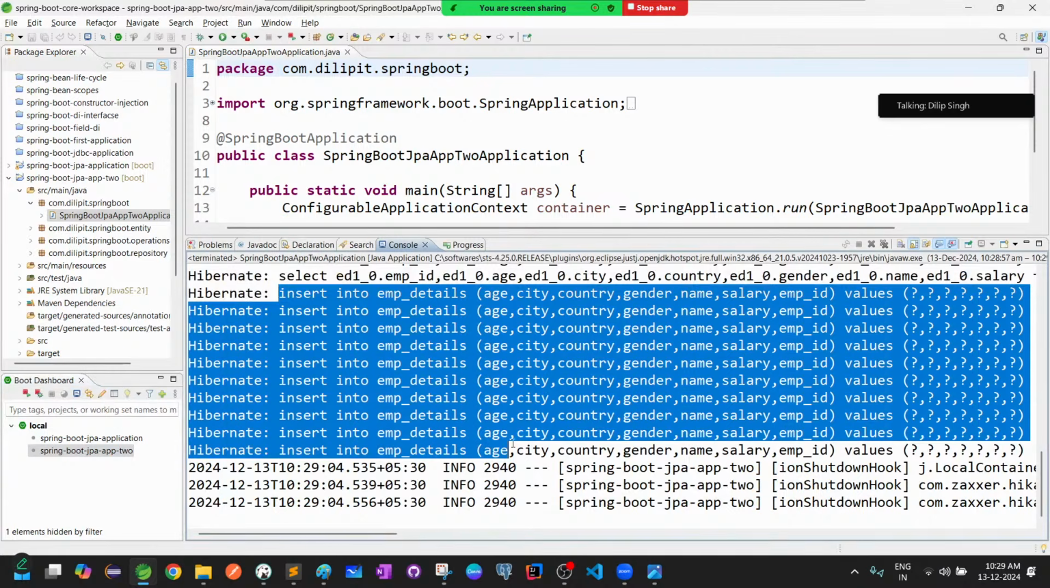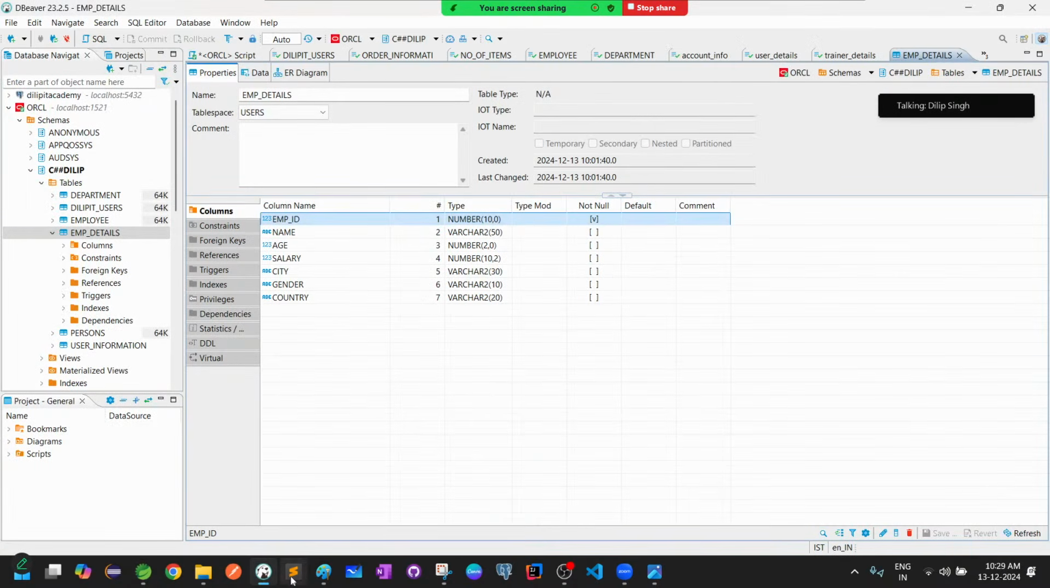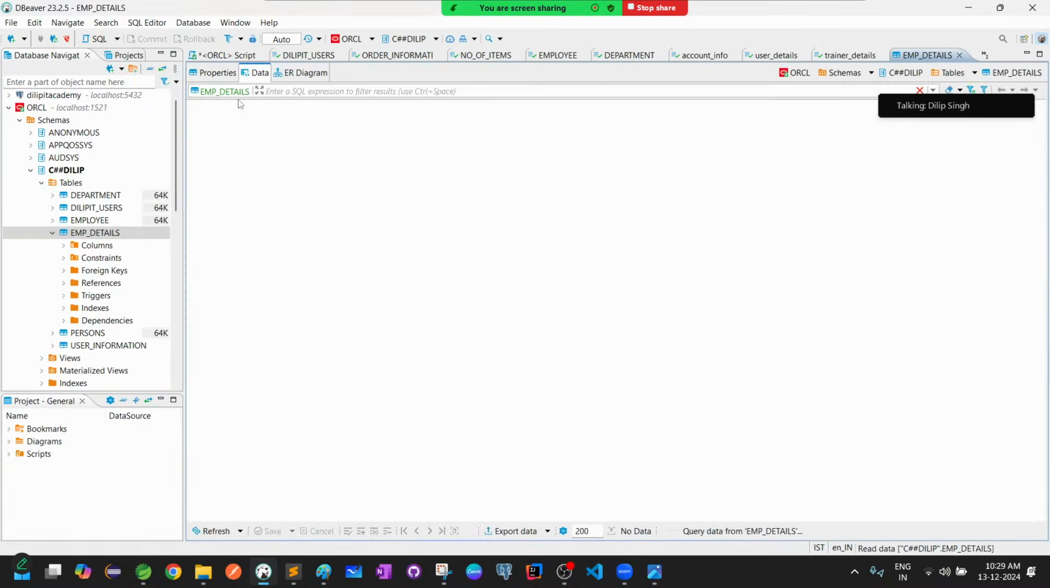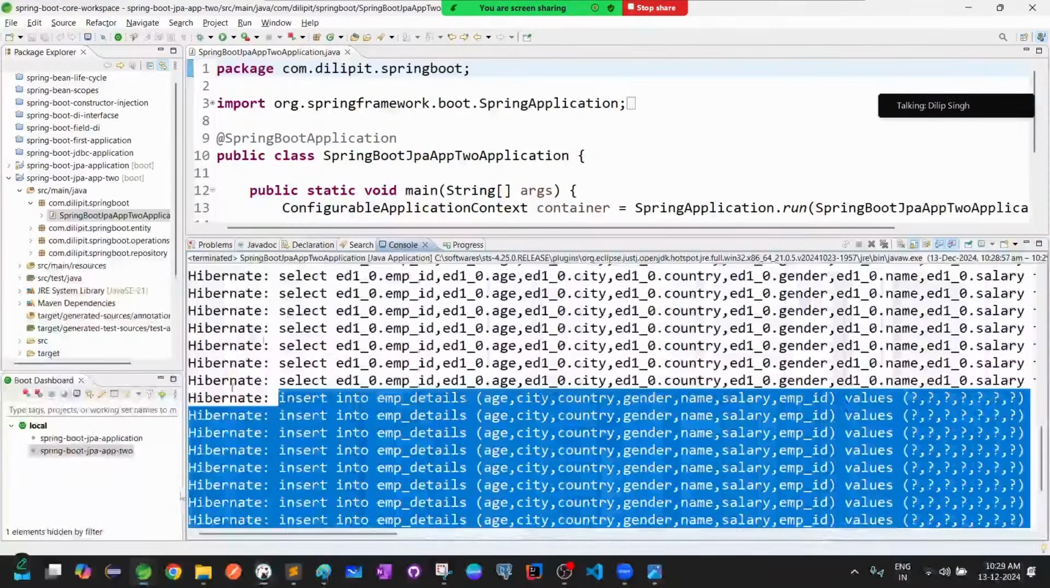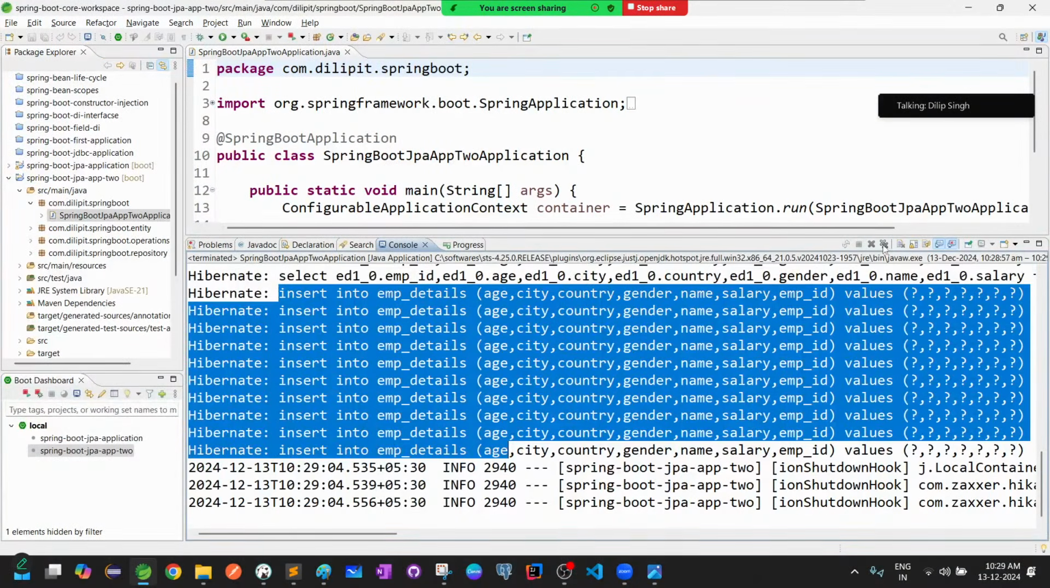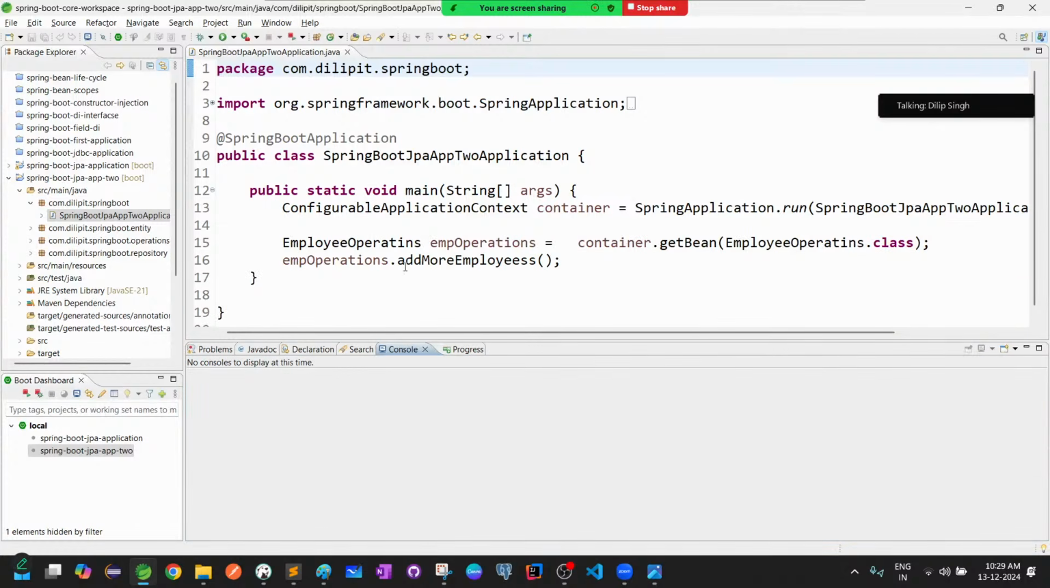See, now all 10 queries are executed. So now your table is having 10 records. See, your table is having 10 records, all the details. So I'll discuss at least one method and then we will see the remaining tomorrow. It's a very straightforward method.